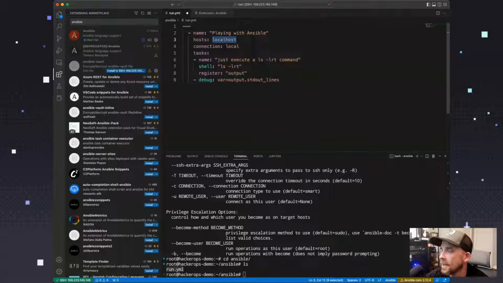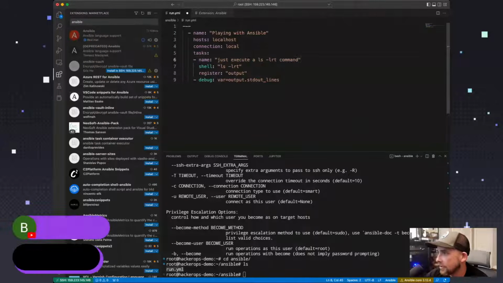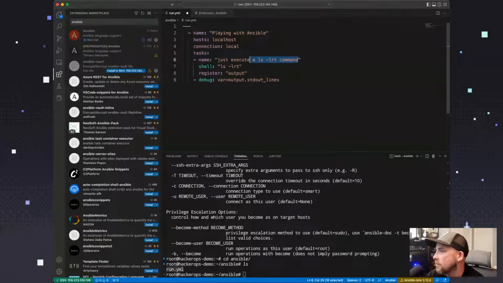The next thing is, what do we want Ansible to do? So we can give it some task, okay? Whenever you have a task, you typically want to give it a name. It's kind of a requirement. And this is just saying, execute ls -lrt, right? You could put whatever you want in here. Doesn't matter, but this is what's going to show up when you run the playbook. It's like what it did, okay?